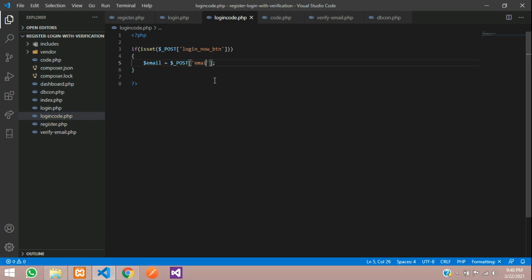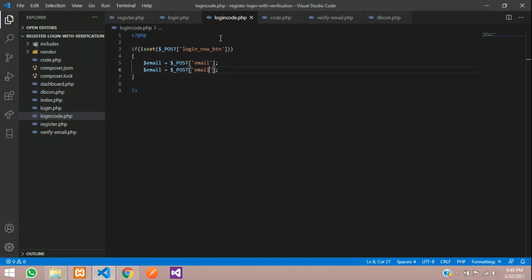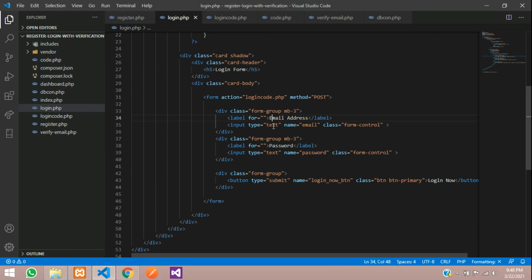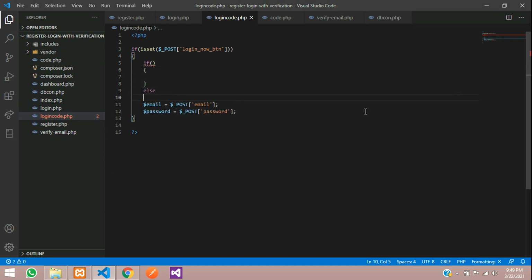Okay, so that will be the email. In the same way you're going to proceed with the password also. So let's copy this and paste it for the password. So guys, we need to check if the input box is empty and then the button is clicked. So for that, let's use another method, an if condition with else.